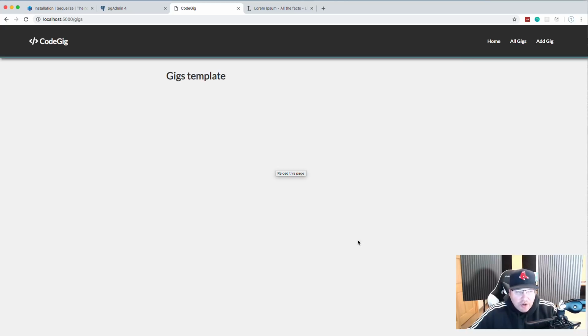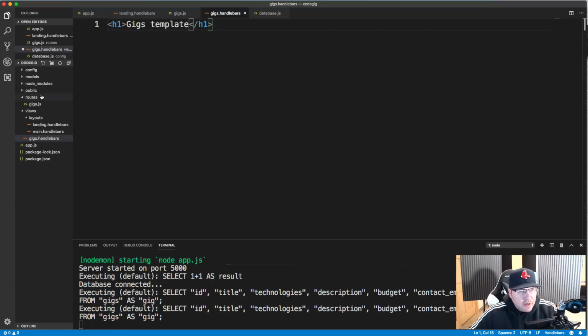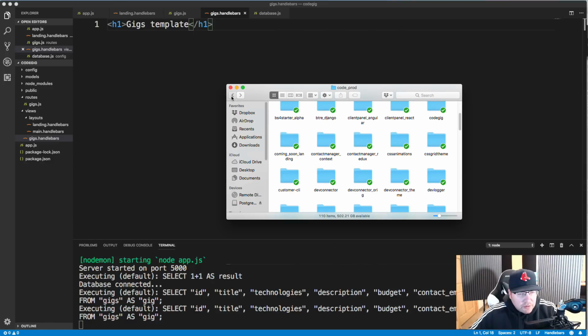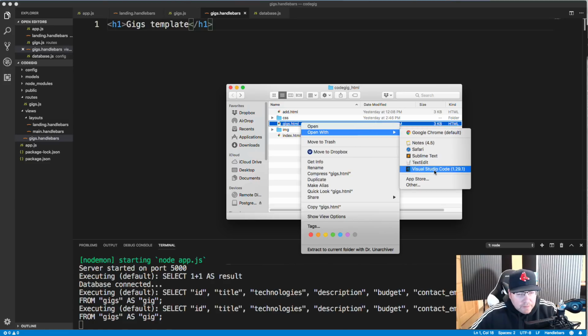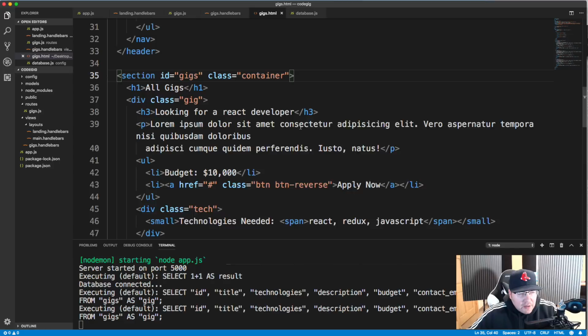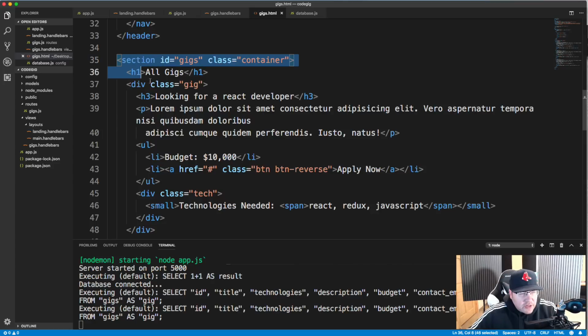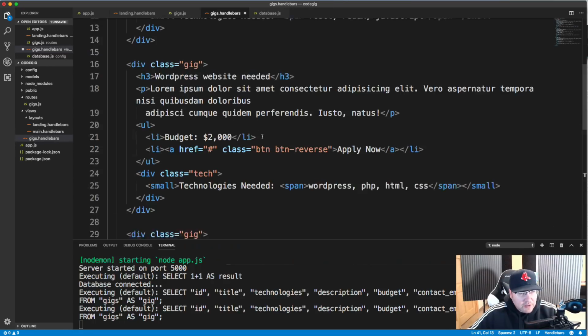Now we want to list all the gigs out here. Remember, we have 2 in our database, so what we're going to do is close up main.handlebars. We don't need that. And we're going to open up our static HTML page, gigs.html. We're going to grab the whole section, everything we deleted for the layout, copy it, and then put that in gigs.handlebars.